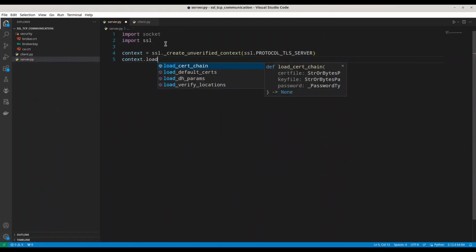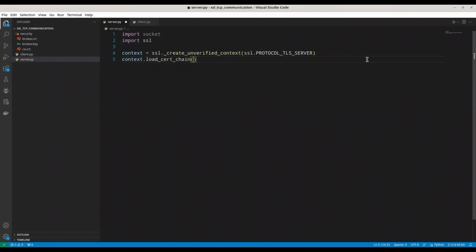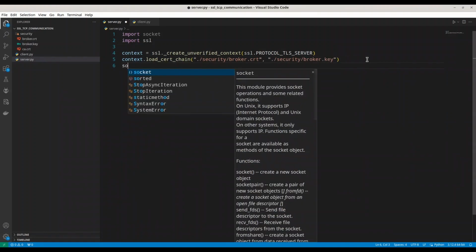Now with context.load_cert_chain, we are going to use load certificate chain. Now in here as arguments, we have to provide a path to our broker private key and broker certificate. So first we are going to provide a path to certificate. So it's in local directory security/broker.crt. And now we need to provide path to the key, security forward slash broker.key.